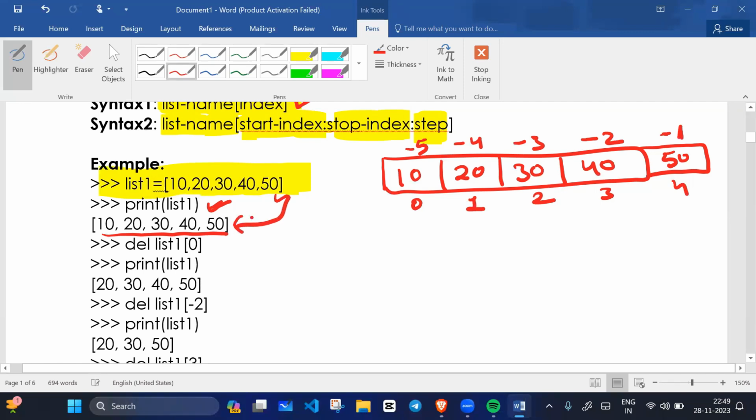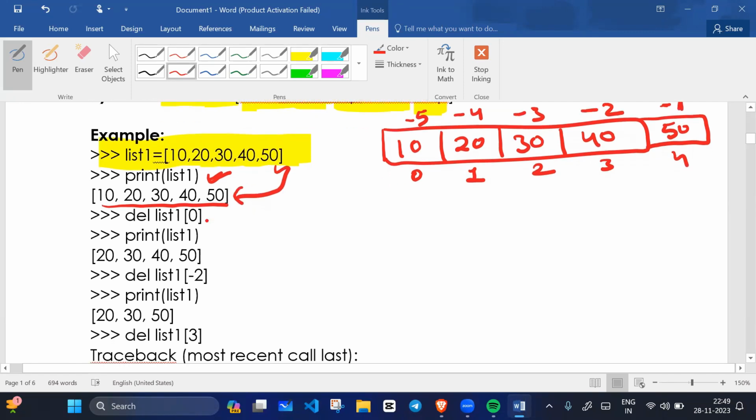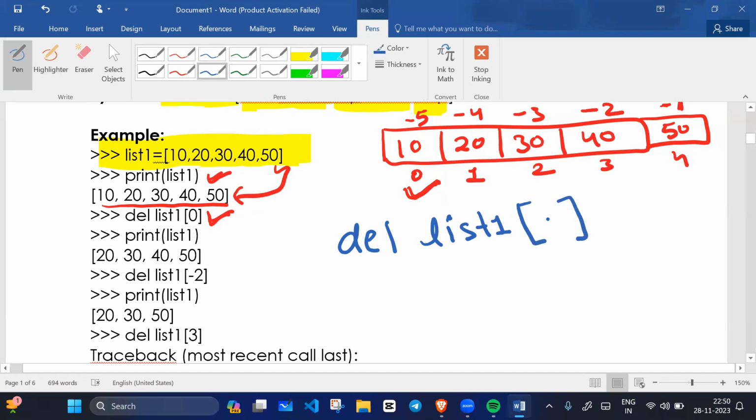Now, for example, I want to delete the 0th position element. So what is the 0th position? This one is the 0 position. So I want to delete this element. So what I will write? I will write del. Del is a keyword. Then I will write the list name, list1, and in the square brackets I will give the index. When I write like this, what will happen? The 10 value will be deleted.